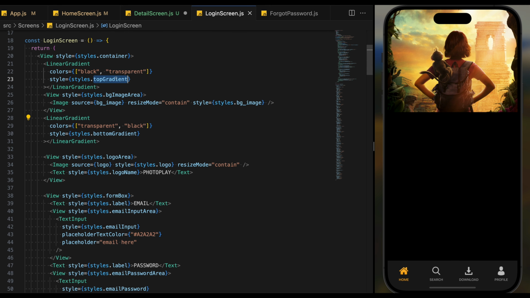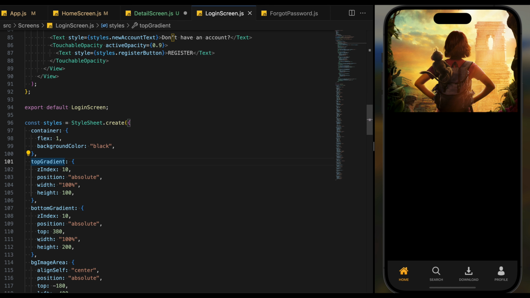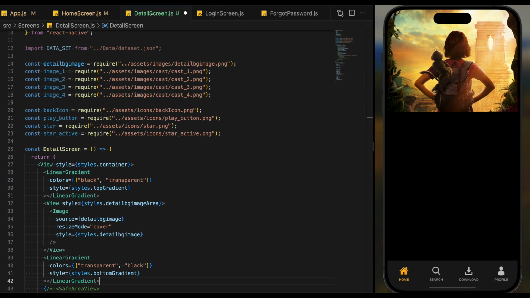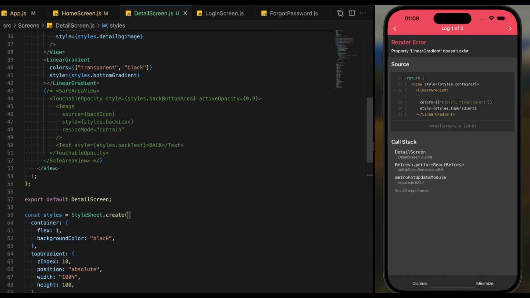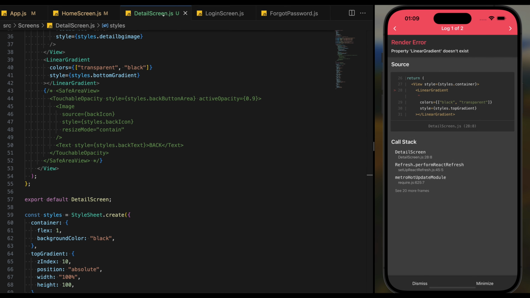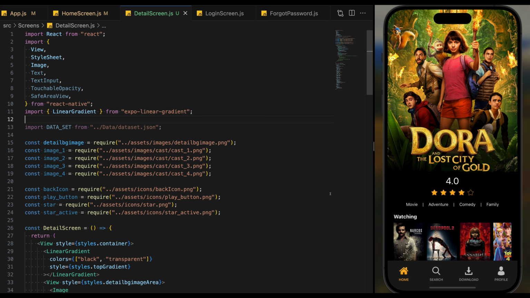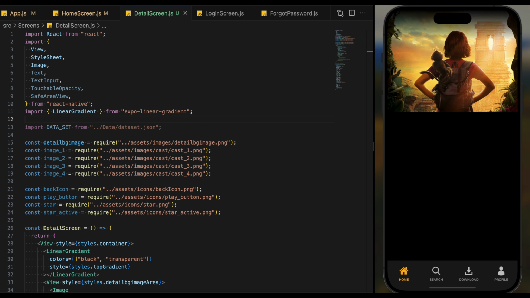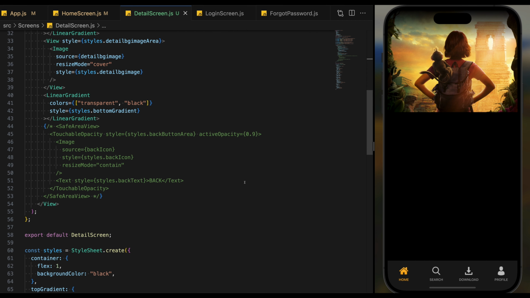And then we have to bring the styles, top gradient and the bottom gradient. Let me quickly import this. Let's navigate. So I can see the top one, but not the bottom one.